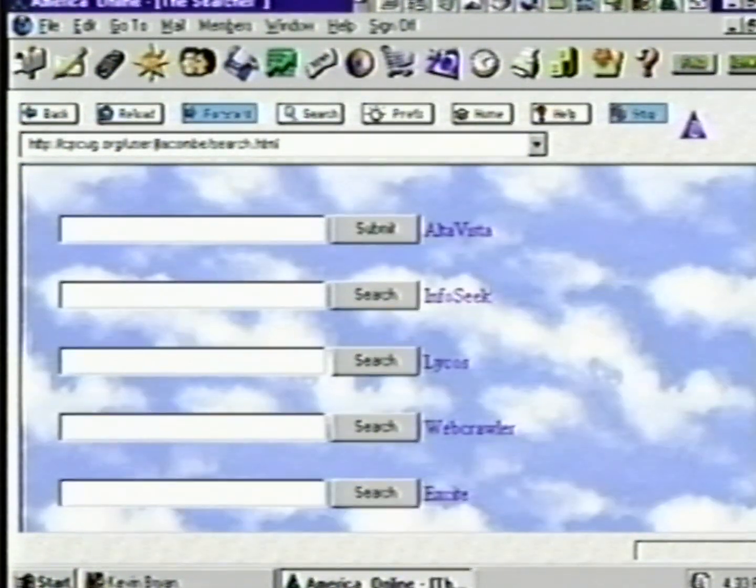First, we see several different search engines that allow you to type in what you are searching for and use whatever search engine you want. They all work a little differently, so you may want to type in your search criteria into several of them to see what they find. Scroll down a bit.